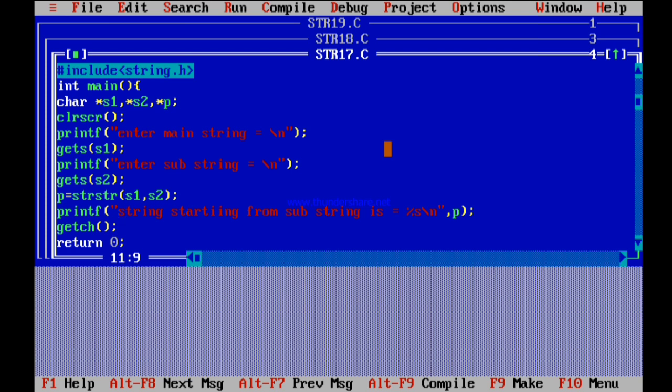Okay friends, you can see that this particular program is written with pointers, because I want to change that. In almost all the previous programs we have used character arrays for creating the strings, but in this program we are using character pointers. So I have taken three pointers, S1, S2 and P. S1 is the main string for me, S2 is the substring that I want to look for, and P is the result location. I am asking to enter the main string, read into S1, enter the substring, read into S2. Then I have used this function called strstr, that is finding the substring in the main string.